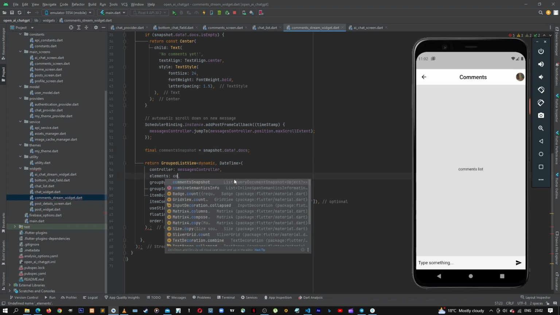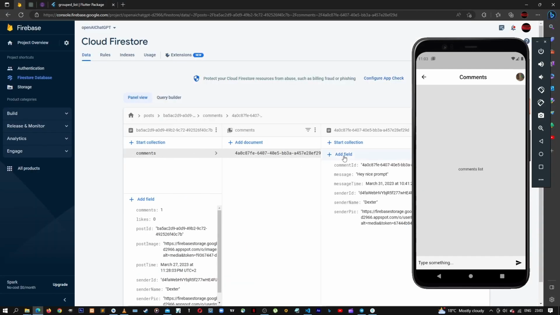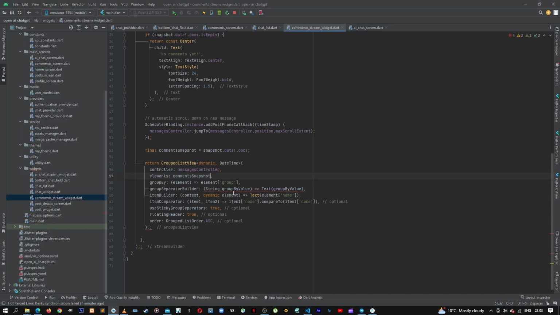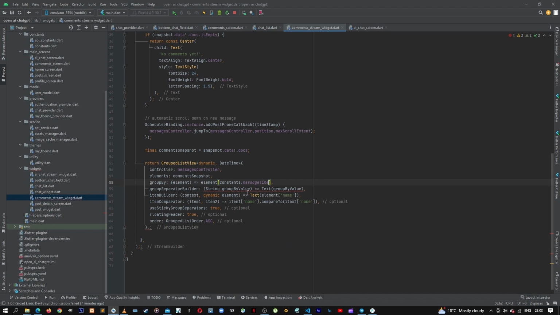So let's say comment snapshot, and then the grouped by. The grouped by is we want to group this by our message time. If you come back to our comments, we have this. Let's minimize this. Where is that message time here? So let's come down here. So the grouped by here, we are going to say elements dot the constants dot message time, like that. Okay, the grouped by is sorted.